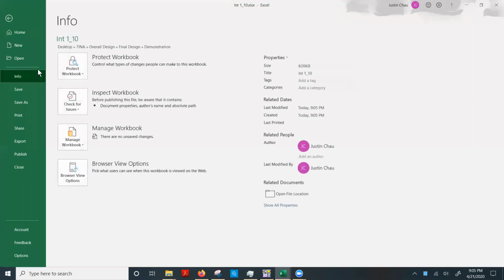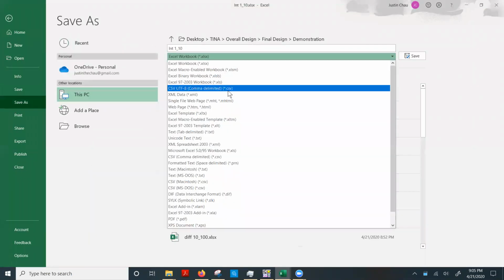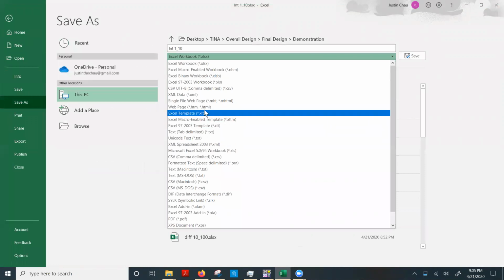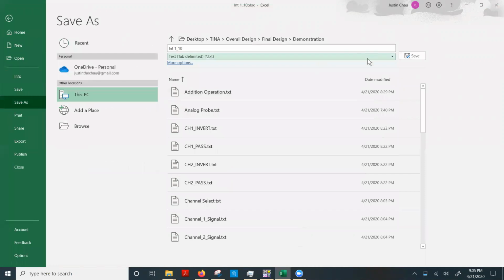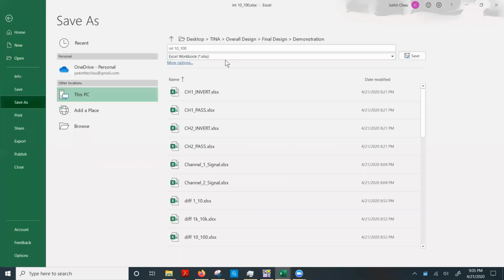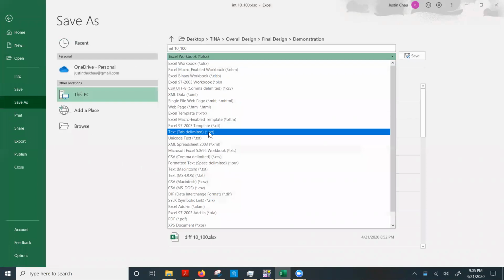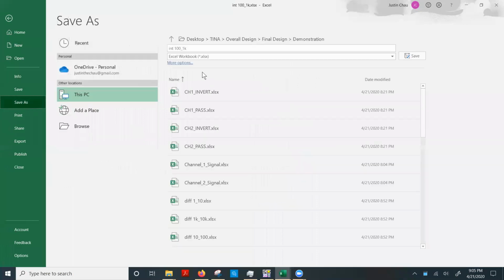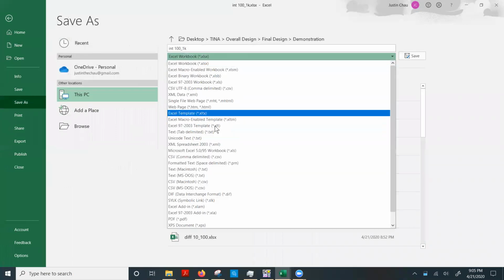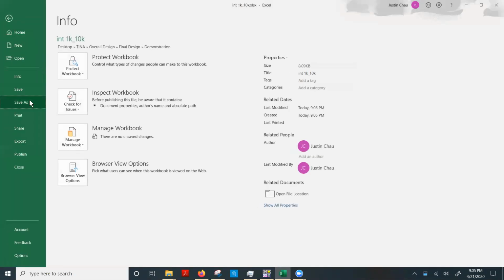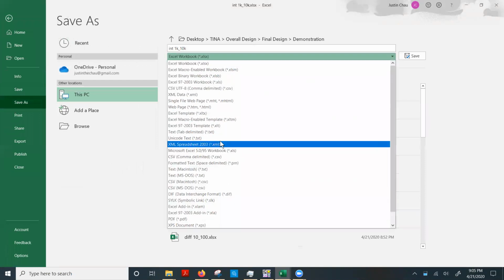All right, now I need to save each of these as a text tab-delimited file to be imported back into the next circuit to select which one of these to use. So there's that one, that's 1 to 10. This next one, 10 to 100. 100 to 1,000. 1K to 10K.